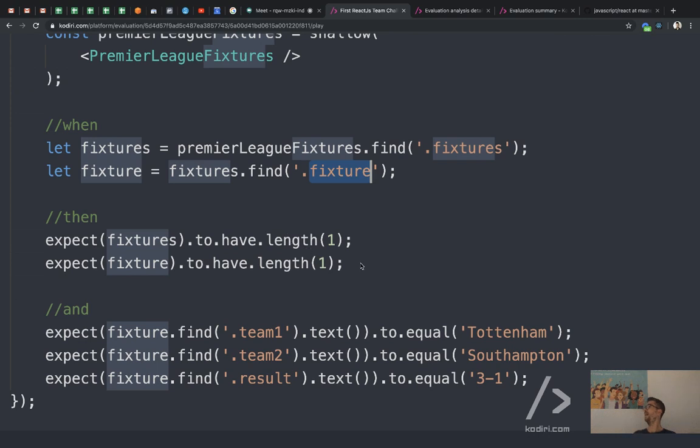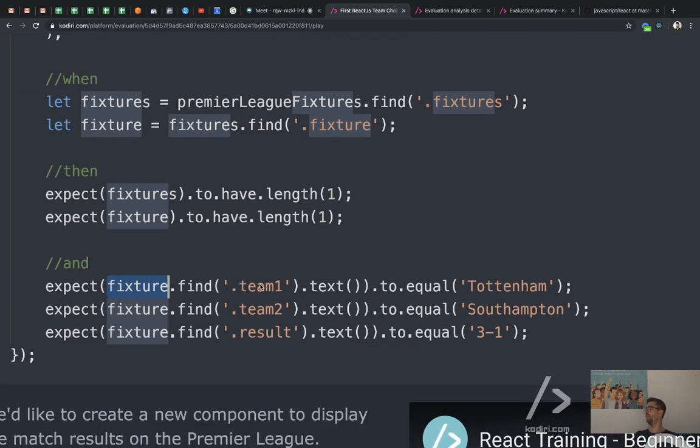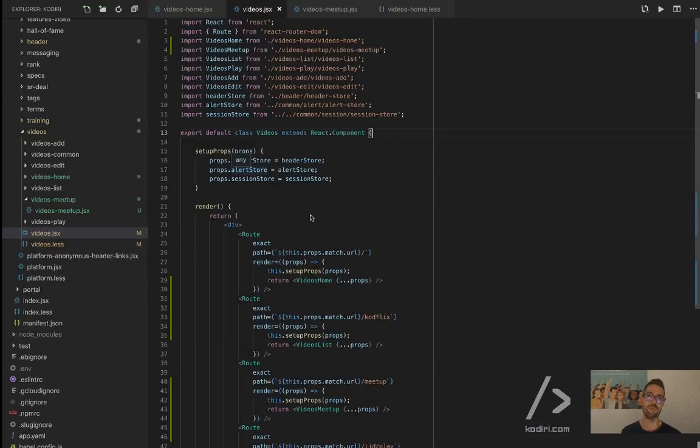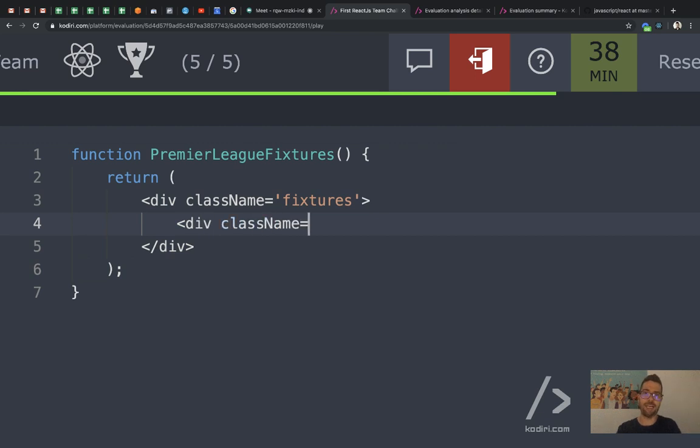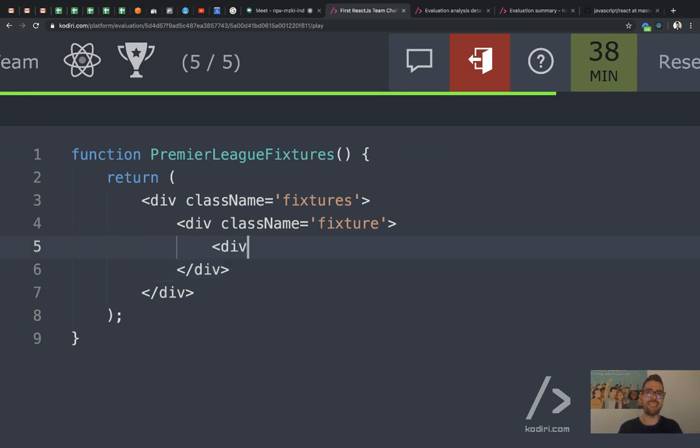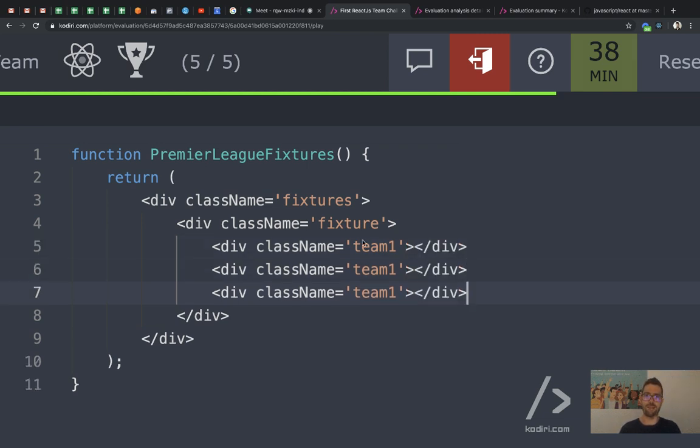How many elements do we have with these characteristics? Well, fixtures in plural, only one. Fixture in singular, only one. And then look, on the singular one, again, find an element with class name team1, team2, and eventually result. That's pretty much what we need to build. We got the root element fixtures. So now we need to add another one, div class name fixture, right? And finally, inside of it, team1, I'll copy that, team2, and result, right?